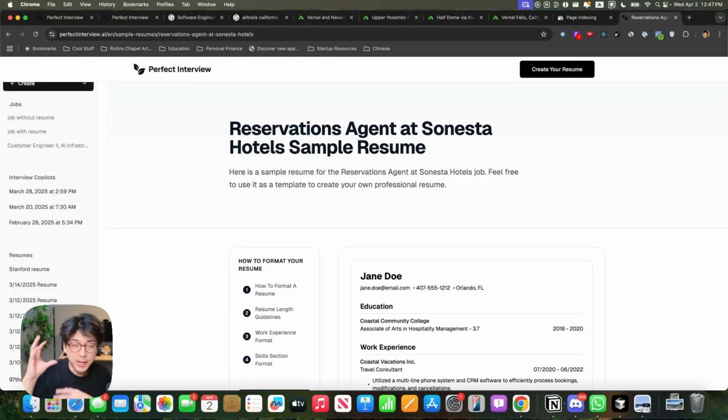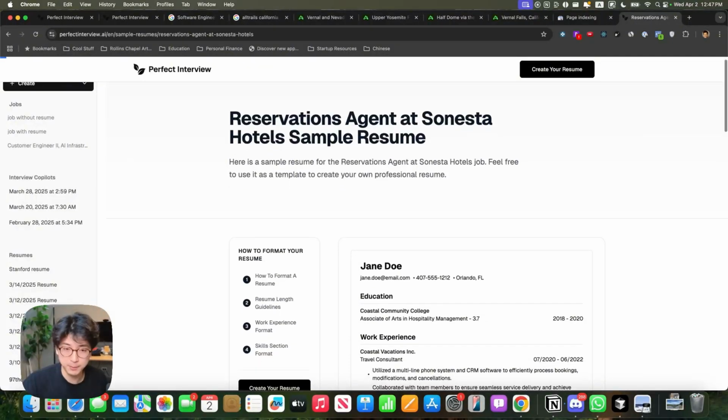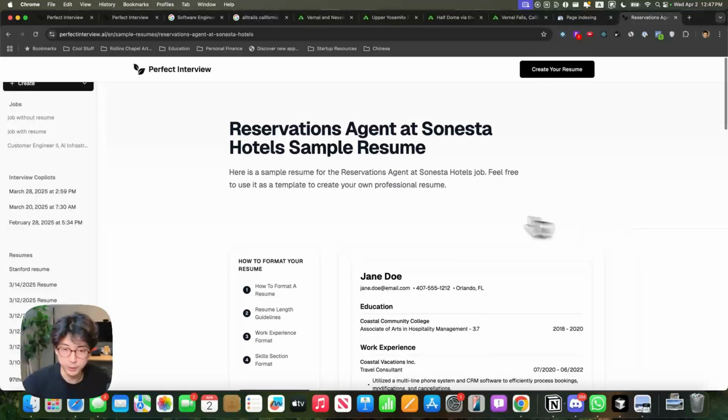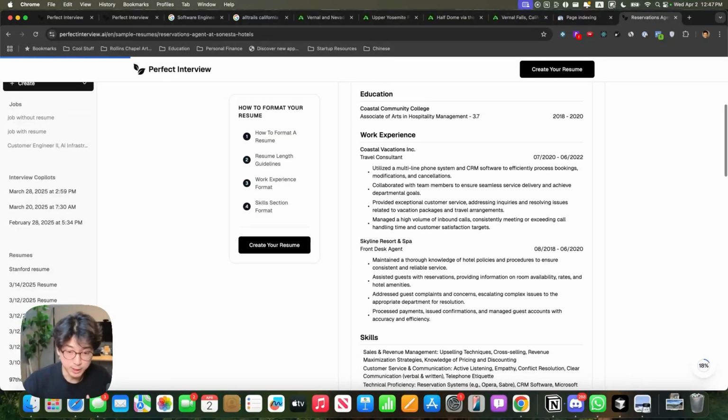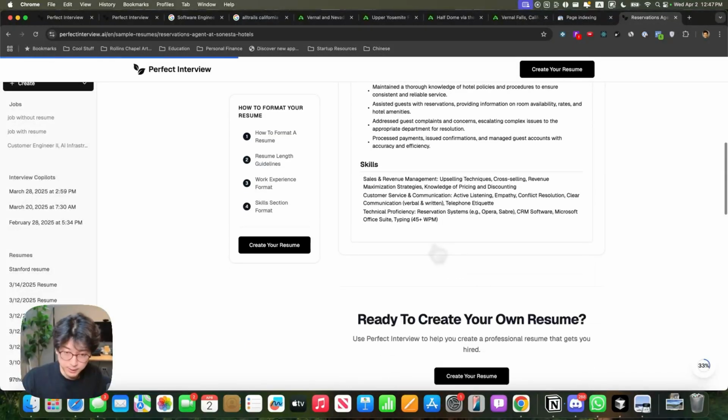We take those same exact job descriptions that we had in the previous blog post, the practice questions for various job posts, because we already had that data in hand, and generated a sample resume for users to check out here. You can see this is some random job listing, a reservations agent at Sonesta Hotels sample resume. We just use our resume building software to create this resume, the same type of pipeline.